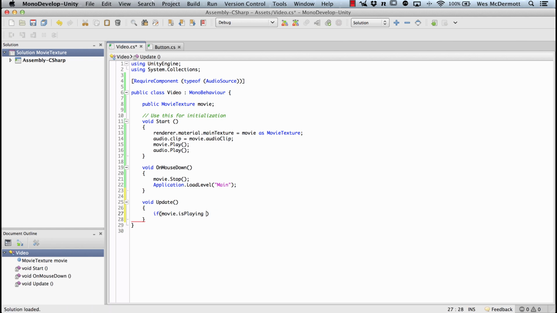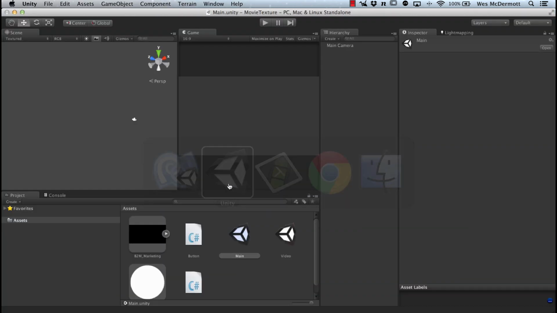I can just reverse this. Instead of saying if movie.isPlaying is true, I can put an exclamation mark there, and that says if not movie.isPlaying. So it's basically saying if the movie is not playing, I want to do something. In that case, I'm going to copy this line here and paste it right after this one. This is real short: Application.LoadLevel main. Now we'll save this and go back to Unity.